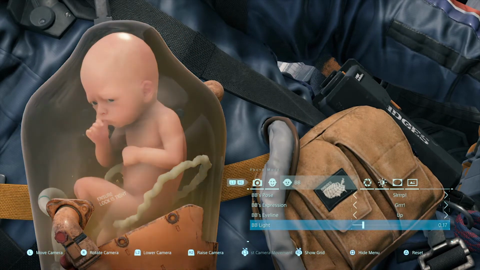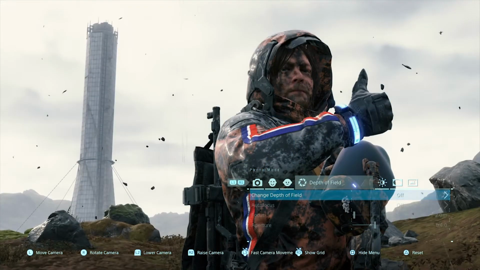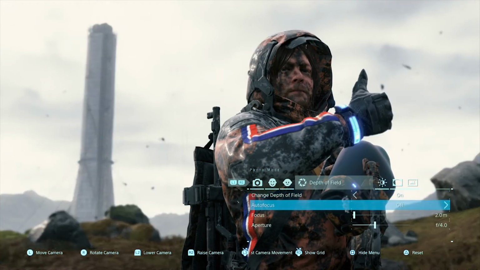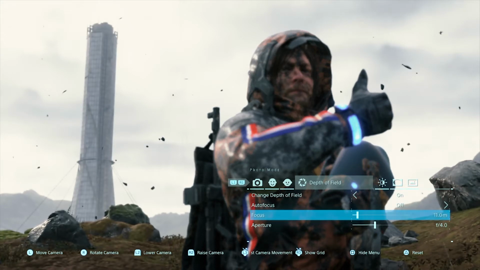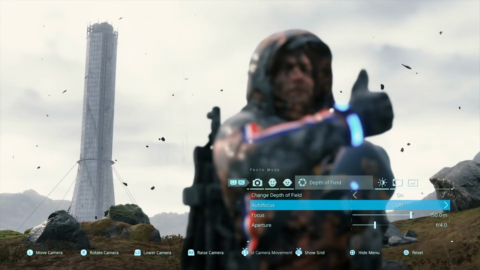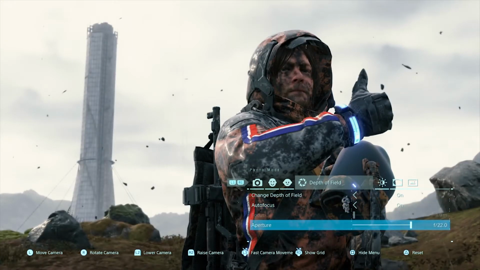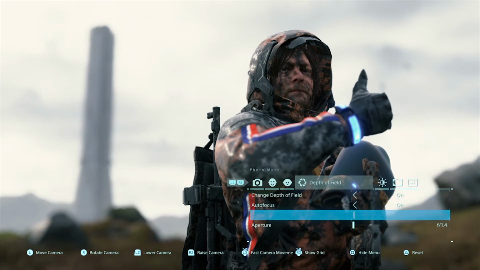Okay, fourth tab is depth of field. First one is change depth of field. Now depth of field is the depth of the focus. So you've got some nice range there. The next one you have autofocus. So if you don't want to worry about actually adjusting the focus manually, you can do that. Next one down, you can move the focus forward and back depending on where exactly you want the beginning of the focus origin. And the aperture dictates how spread out that focus is.